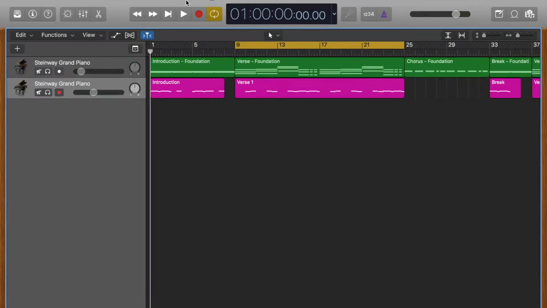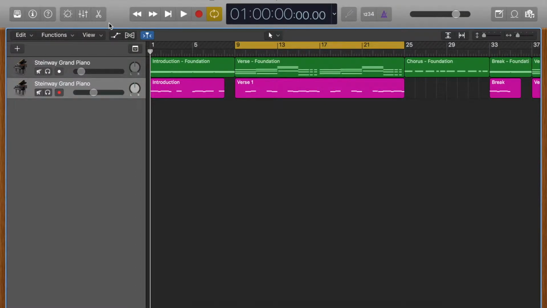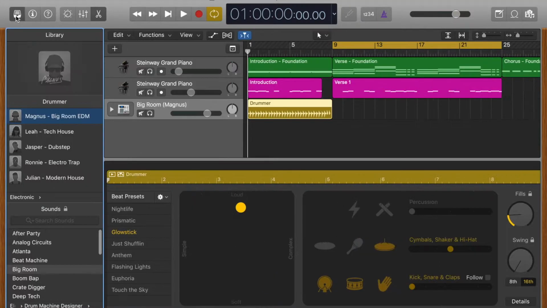To get to the drummer track in Logic Pro X, you go up to the track menu on the main menu bar, and from there you select new drummer track, and this will load the drummer in as a new line on your song. From there you can go over to the library and choose from a selection of different styles. So the default was electronic, and for this song I'm changing it down to songwriter.